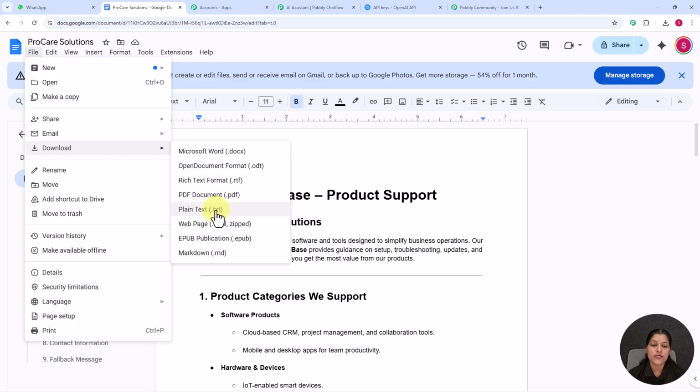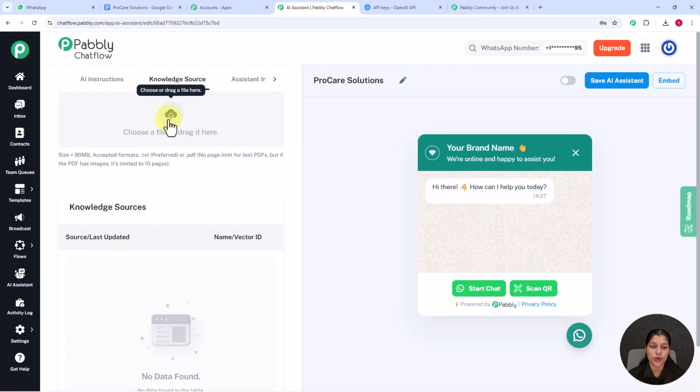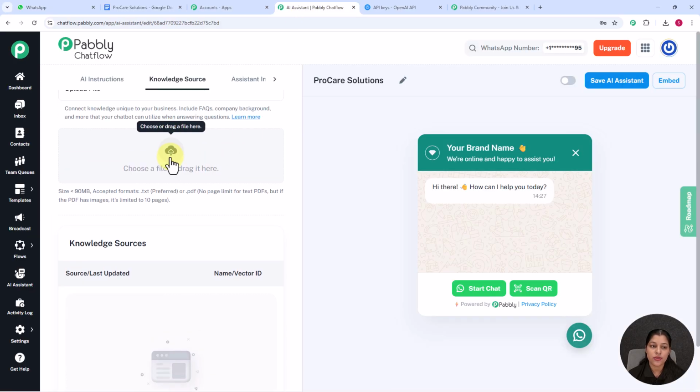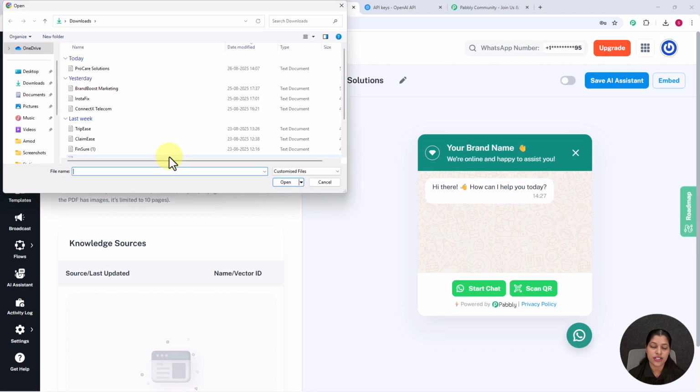So you just have to select either of the format and download your file. And as I have already downloaded my file, I am going to just upload it. For that, you simply have to click over this choose or drag a file here, and you will be getting the download section. On this download section you can see I am getting the option for ProCare Solutions, which is the name of my brand, and this is my file.